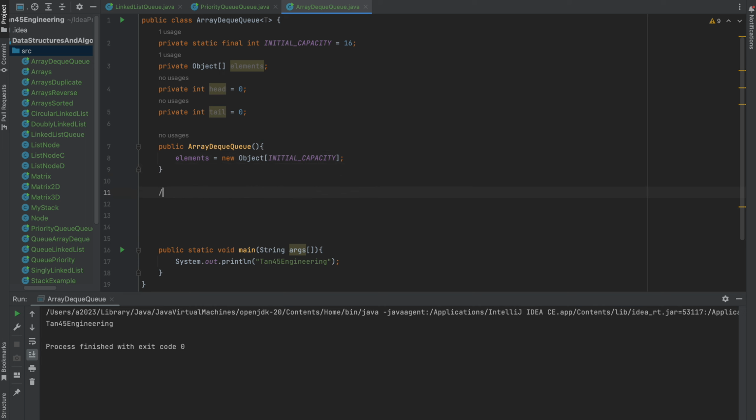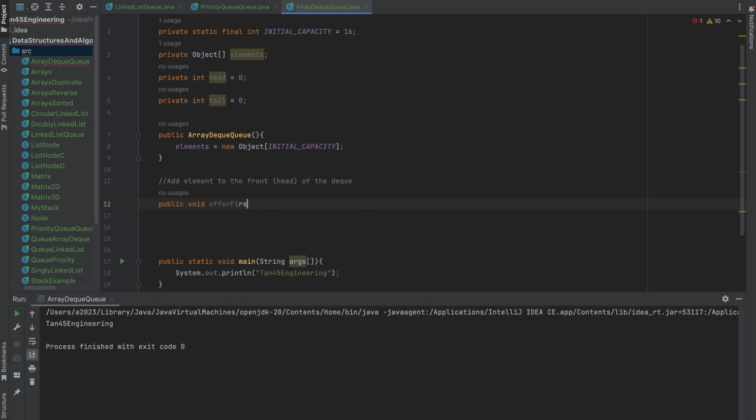Now what all do we need? We need offerFirst, offerLast, pollFirst, pollLast, right? So we'll add an element to the front or head of the Deque, because it is a double-ended queue. So we'll say public void offerFirst. What do we need? We need data, so it can be a T value.